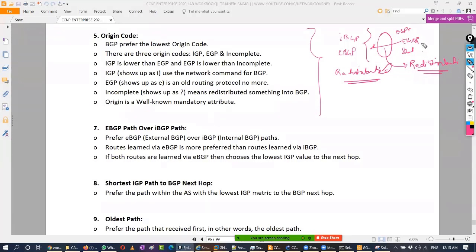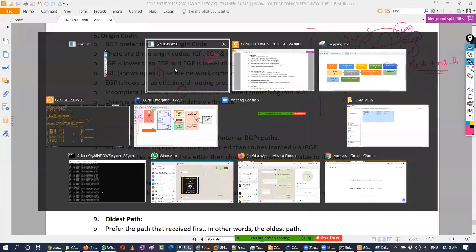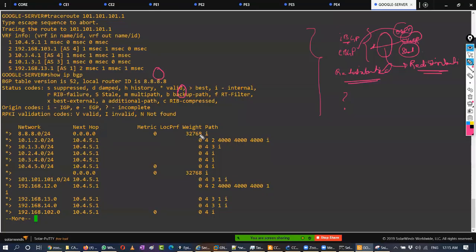Okay. So basically I'm injecting a different routing protocol within BGP. Now those prefixes will be having this kind of symbol. For IBGP, you are going to see I. Let me show you over here. If you see this, that means it's IBGP learned routes.